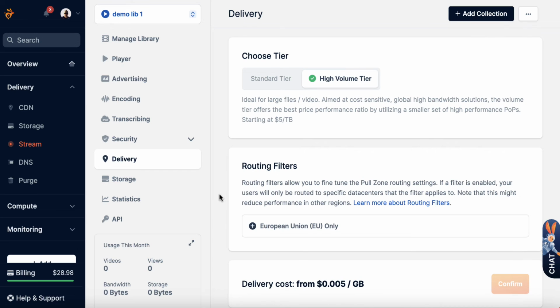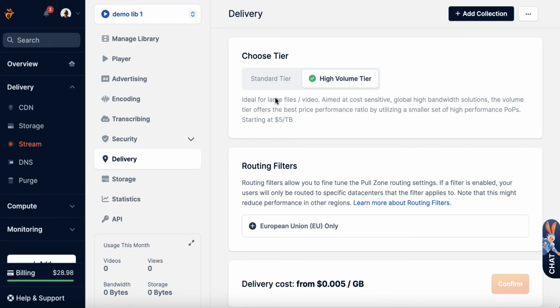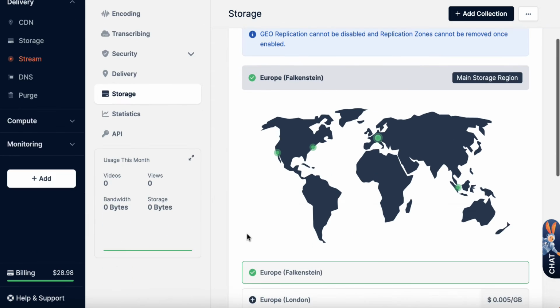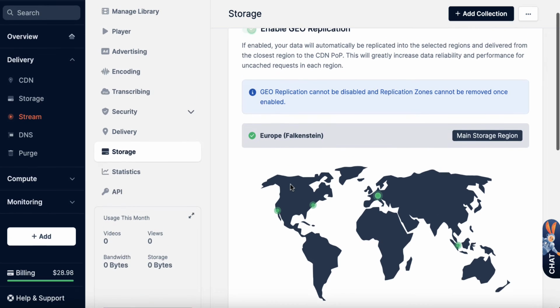We'll click on delivery. Again, I don't change anything here. Keep it as it is. I don't need to worry about any of this stuff personally. Storage will come to here. And again, that brings us back here if we need to change this or add a different location.